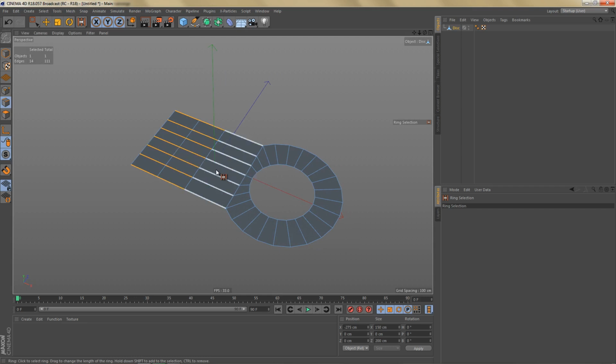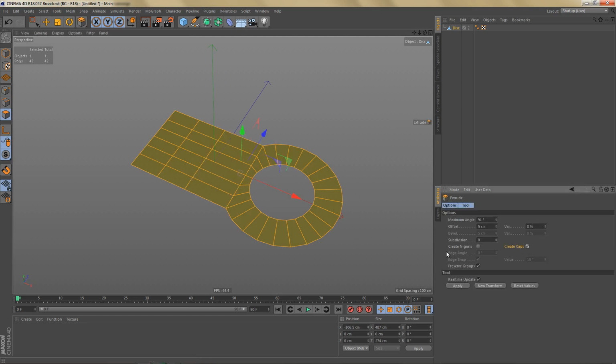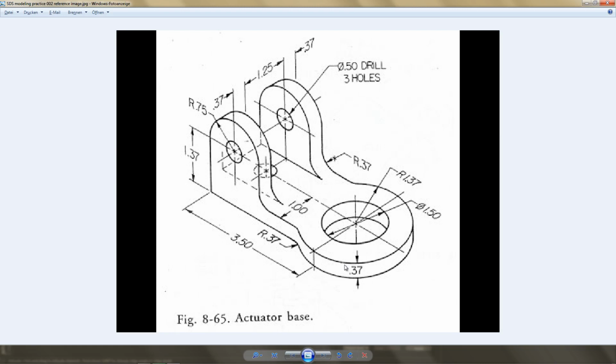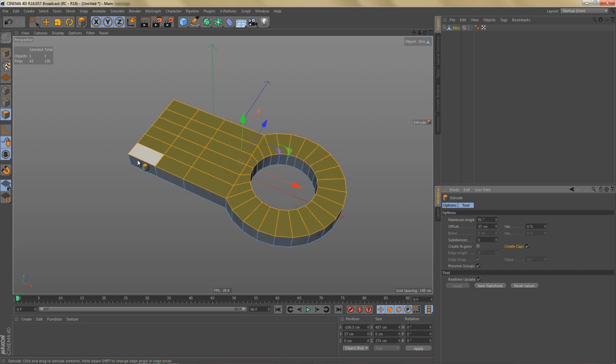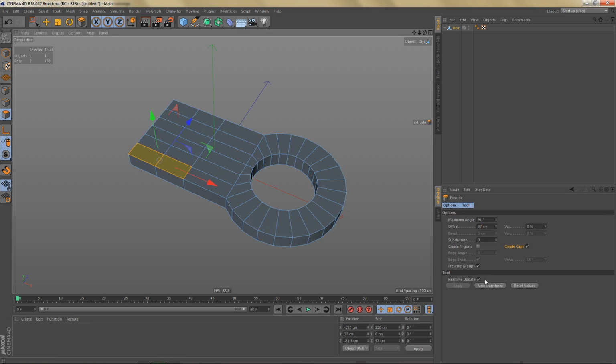So now we can turn this into a 3-dimensional object. So let's switch to polygon mode, select all the polygons, hit D for extrude. We're going to create caps, and let's have another look at the drawing here. So we have a height of 37 units over here, and back here we have a height of 137 from the bottom of the object to the center of this hole here. So I'm going to extrude these polygons 37 centimeters. And then let's select these 2 polygons, and I'm going to extrude these without caps another 100 centimeters.